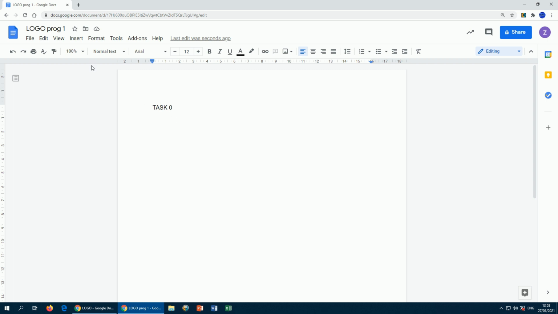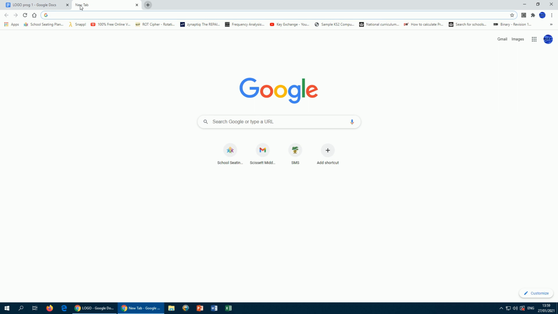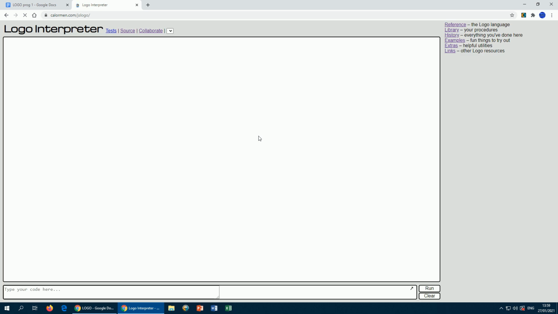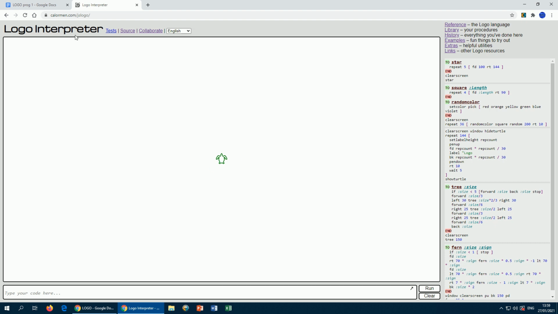The next thing that we need to do is go up to the top here and open up a new tab. So we're going to open up a new tab, and you will have a link to this site on the school website, but we're going to load up this one, which is our logo interpreter that we've looked at before.